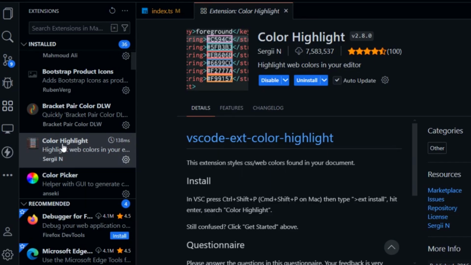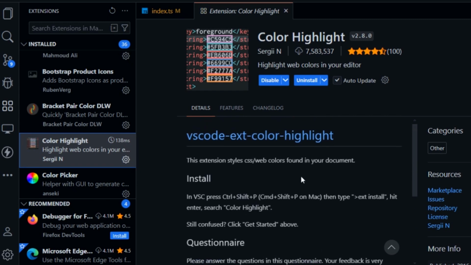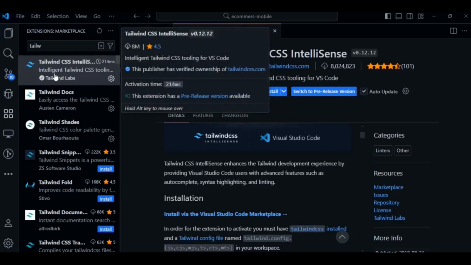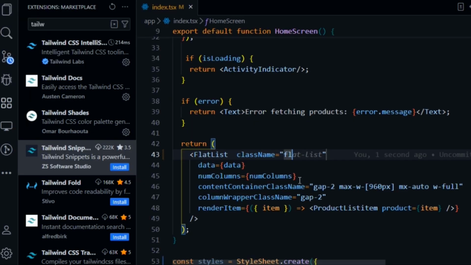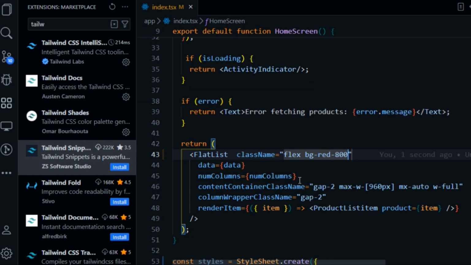Color Highlight is a simple yet effective tool that previews colors directly in your code. This is especially useful when working with styles and themes. You can see the actual color without having to switch to a different window or tool, making your design process more intuitive. Tailwind CSS IntelliSense offers autocomplete and syntax highlighting for Tailwind classes. If you're using Tailwind CSS in your React Native projects, this extension will make your life a lot easier. It provides intelligent suggestions and helps you write Tailwind classes faster and more accurately.